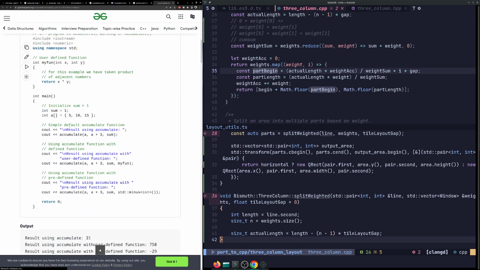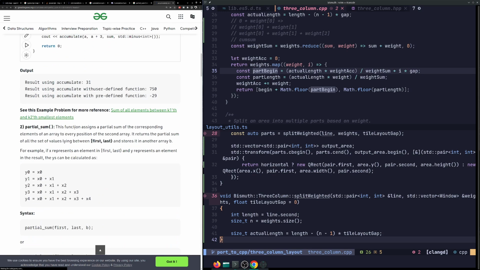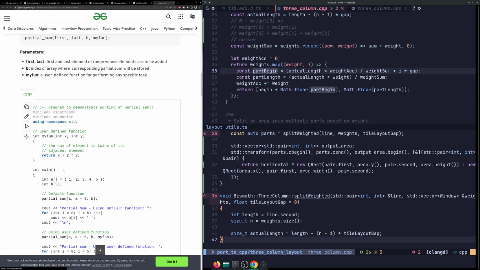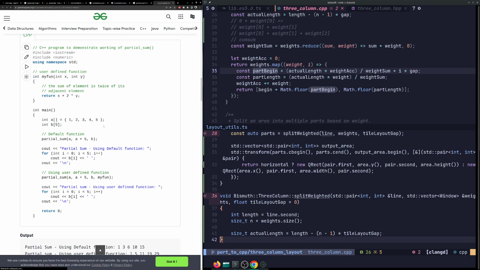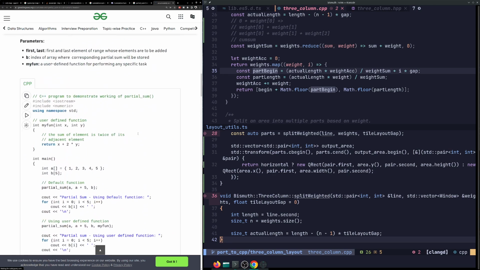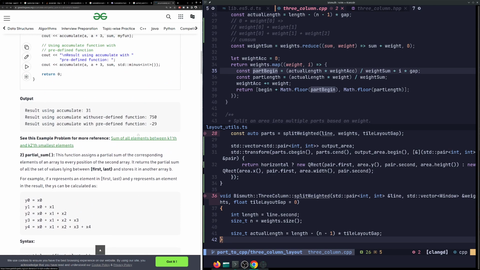Okay. Partial sum: this function assigns a partial sum of the corresponding elements of an array to every position of the second array. It returns the partial sum of all the set of values lying between first, last. So y0 is equal to x0, y1 is equal to x0 plus x1. So we just need y4, right? That's what we need. So for example, here 1, 2, 3, 4, 5, partial sum from a to a plus 5. So it will be b of, we will need probably just the last one because that's going to be the sum. That is expensive in terms of memory because you just need one.